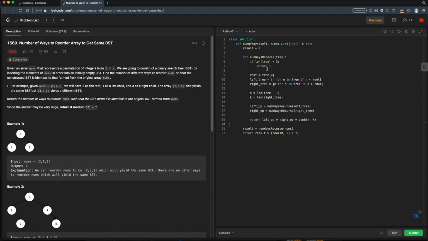We're going to basically grab our root. It's going to be the first thing in our list. We don't have a choice there. Then we'll grab all the different ways we can create the left tree and all the different ways we can create the right tree. So first we have to grab the elements that create the left tree. So that's every element in the tree that's less than our root. And for the right tree, it's every element in our tree that's greater than our root, because this is a binary search tree.